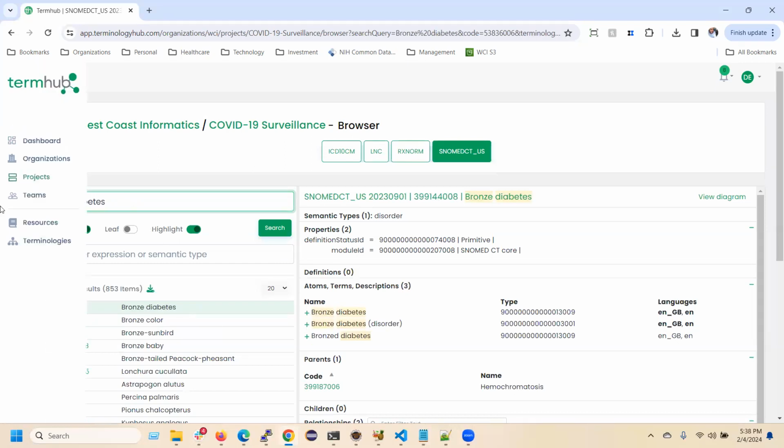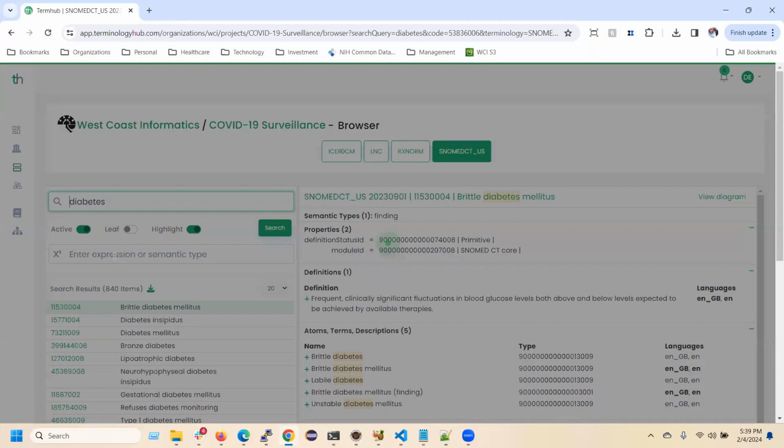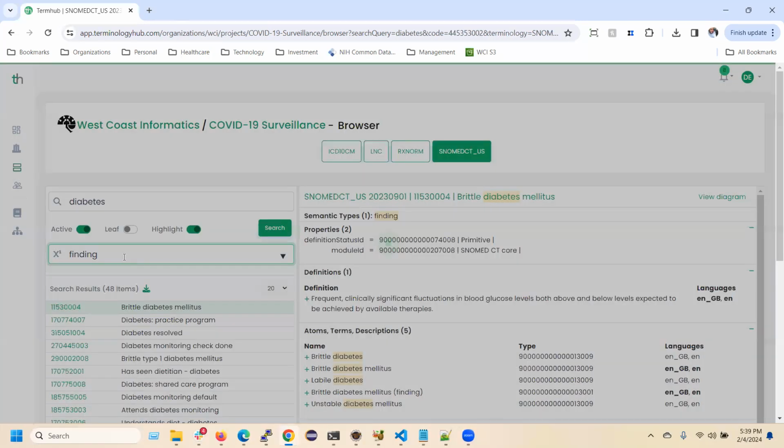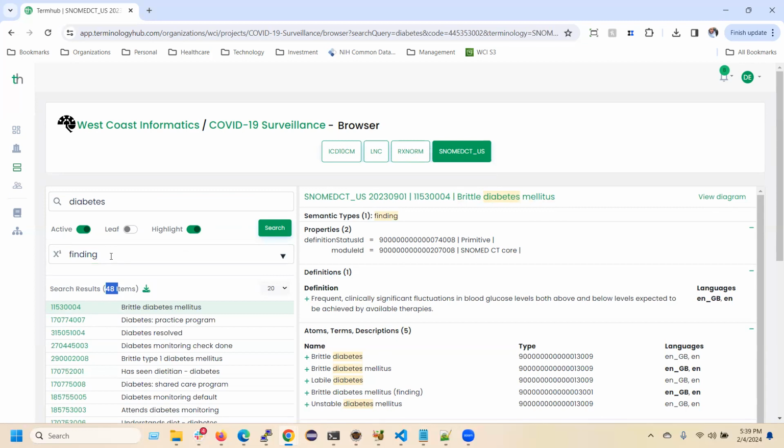Okay, so the next thing you'll see is this enter expression or semantic type field. Let's go back to having this just be diabetes. There are two ways to search this field. One is to use SNOMED ECL expressions, which I'm going to just assume that you're aware of, and we'll give an example of it. The other option is that you can search by a semantic type. Here we can see this concept is listed as a finding. For SNOMED, this is because the parenthetical expression at the end of the fully specified name is "finding." So we could restrict here to finding and then only find search results that have a finding semantic type.